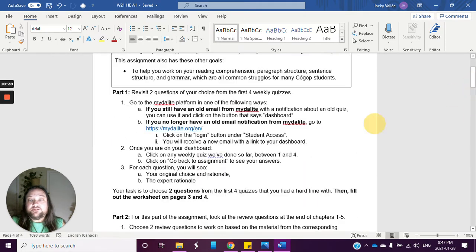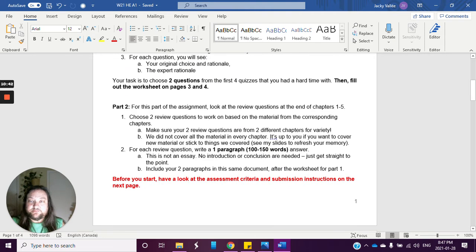If I go back to the first page and look at part 2, now for this part of the assignment, each chapter in the textbook has at the very end, or almost at the very end, just before the reference list, review questions. Okay, so the first 4 weeks we looked at chapters 1 to 5. We didn't cover everything. So look at the review questions and choose 2 of them that you find interesting. But in this case, make sure that your 2 chosen review questions are from 2 different chapters, because we want to mix it up a little bit.